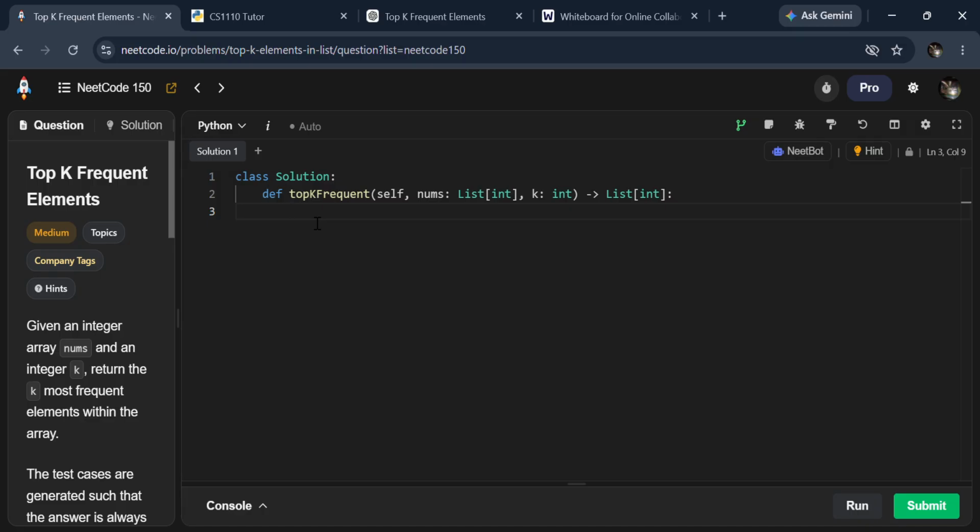Okay, the screen is visible. Let's start writing the code. First, create a dictionary called frequency. After creating the dictionary, we say for num. What we are doing here is finding the frequency of each number.